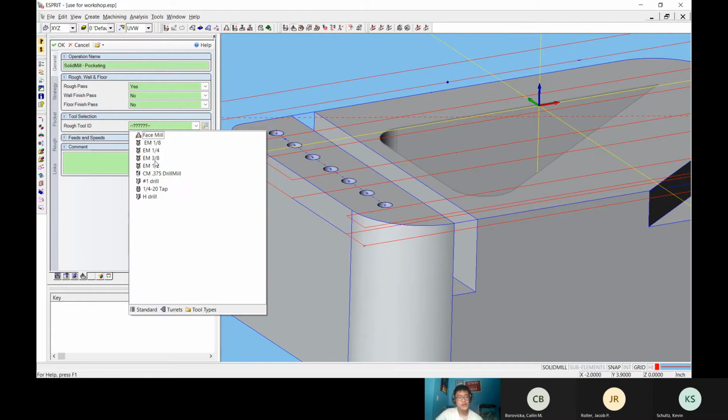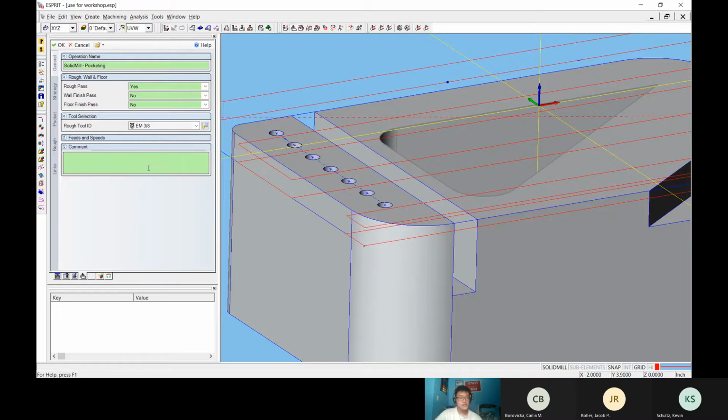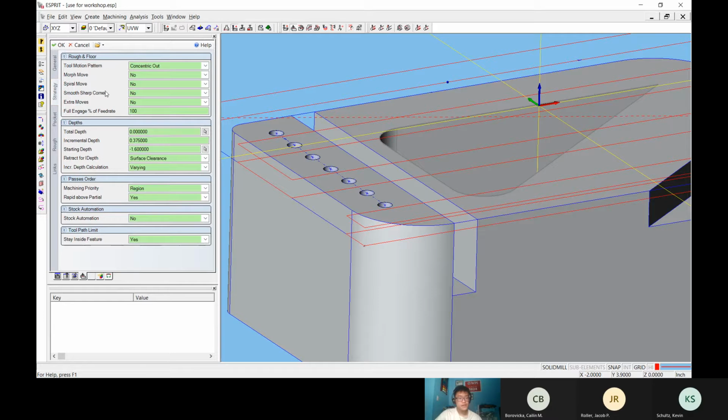Assign your tool, end mill 3/8. That's the tool we're going to be using for this operation. And then we're going to go to strategy. I think for tool motion pattern, it's definitely more important when you're doing pocketing, and in some cases contouring, because it can be important which directions you're using. And typically for pocketing, I think it's pretty standard for people to use concentric out. I don't know why, but I pretty much stuck to that, and it's worked pretty well.